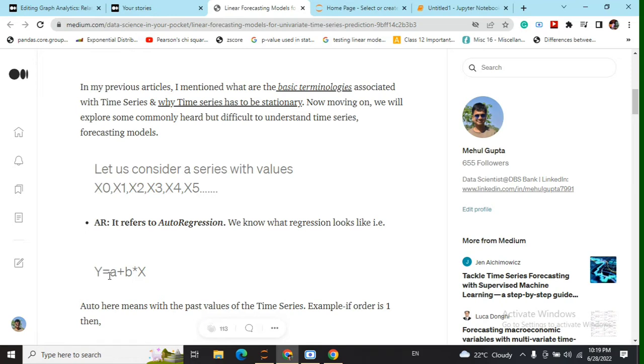Now, in case of an auto regression, instead of dependent and independent variables, we are trying to calculate the future value. Assume it to be yt, some value that we wish to calculate at timestamp t, given the historic values. Assume x to be yt minus 1. So, using the historic value of the same variable, we are trying to forecast the future variables. That is called an auto regression.